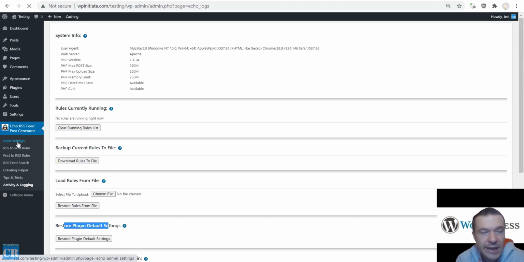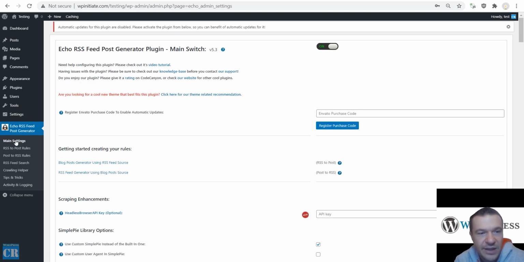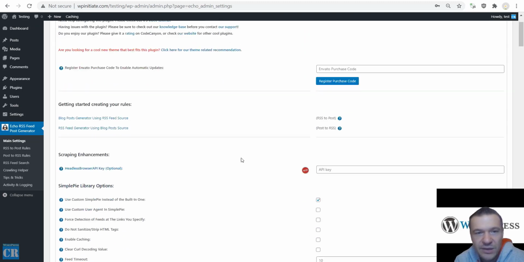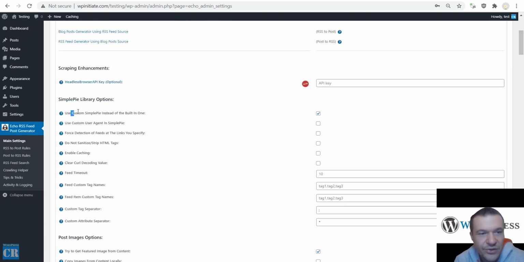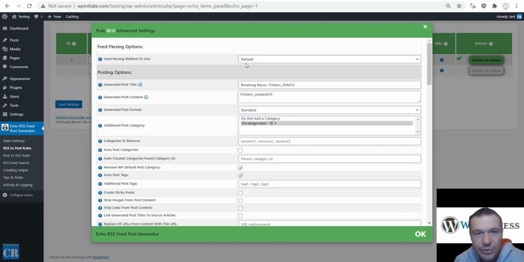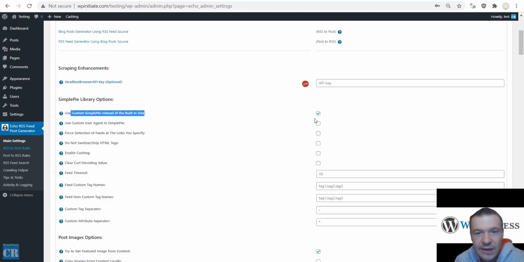Okay, now I still have to explain some settings from the main settings menu of the plugin. So here I will be skipping things that I already explained. So use custom Simplify version instead of the built-in one. So if you uncheck this checkbox, then if you go to importing and leave default here, then the WordPress built-in Simplify version will be used by default instead of the custom library that the plugin has. So this is an advanced feature and you should not edit it unless you know what you are doing.